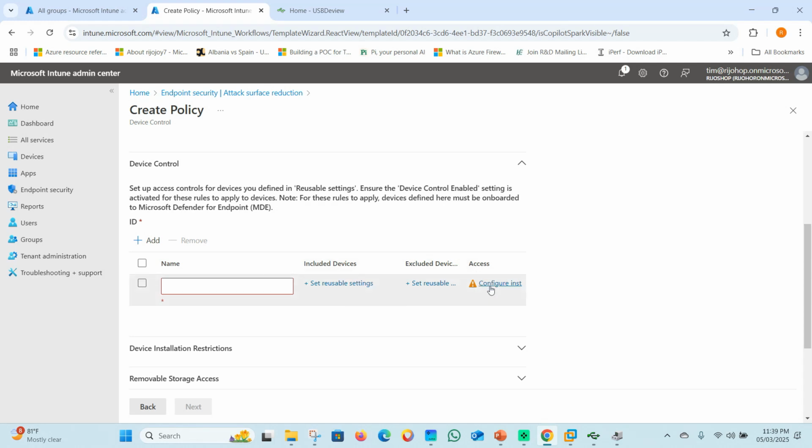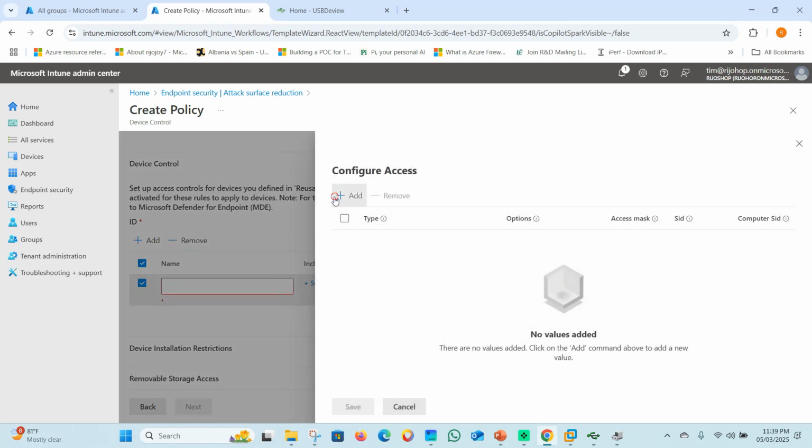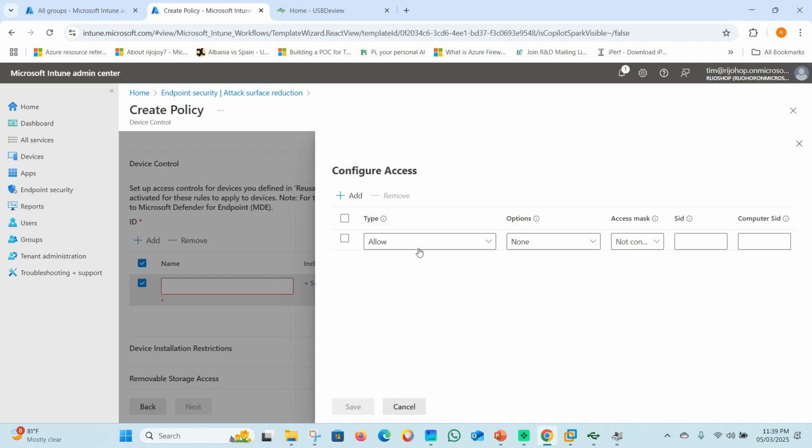So we need to configure that configuration access. Just click, this is the access control. You can give the option allow, deny, audit allow, audit deny. When you click allow, you have the option for notification: not available, disable or none. And you can give the mask: read, write, execute, file read, file write, file execute. And SID, you can get the SID ID. If you add this information for the particular computer device, you can get the SID ID.